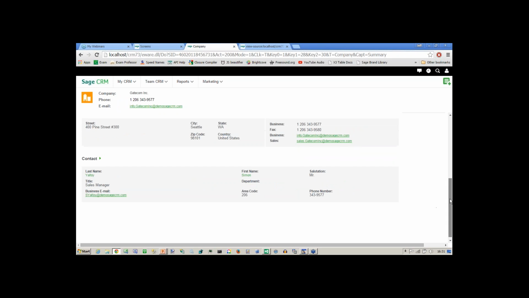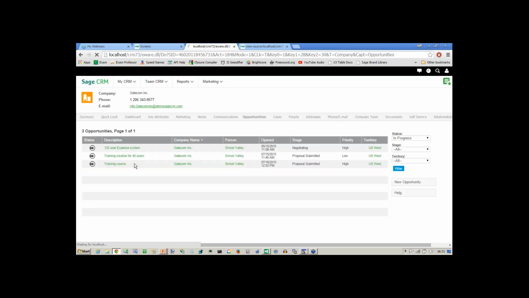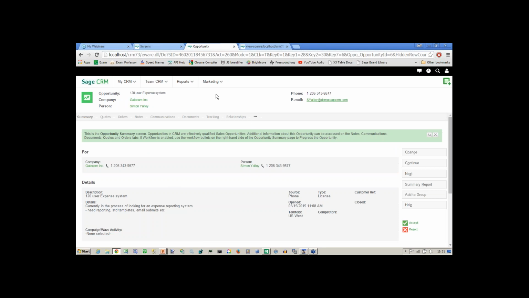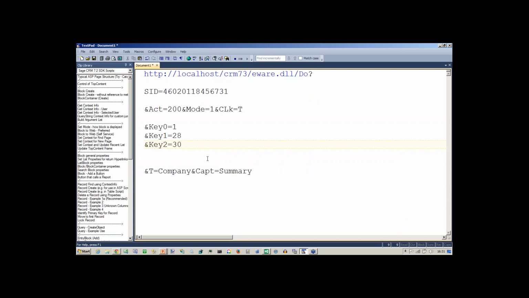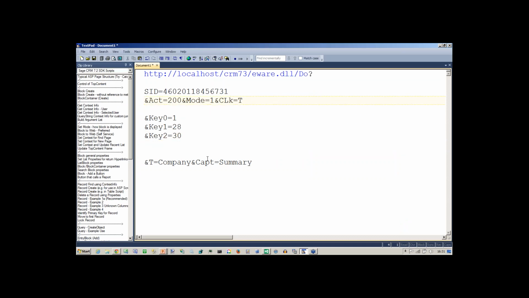But if I now decide to go to an individual opportunity within this, and we can see here I'm now looking at an individual opportunity, we can see that there's been a change to the information within the screen.